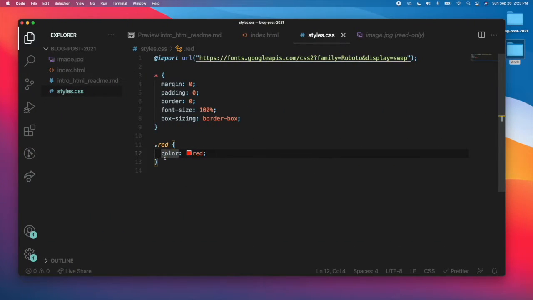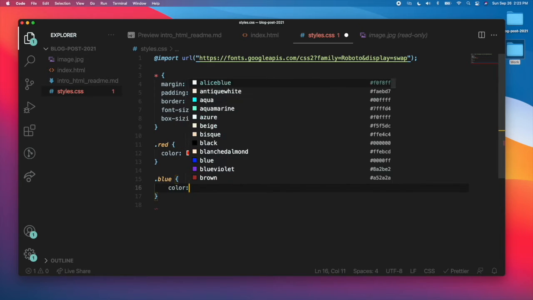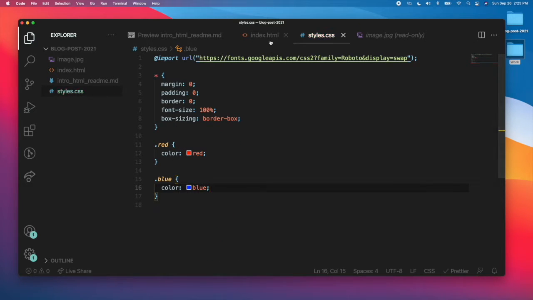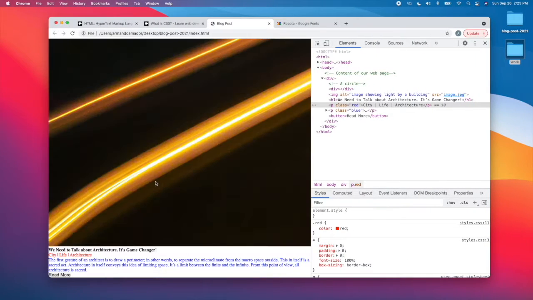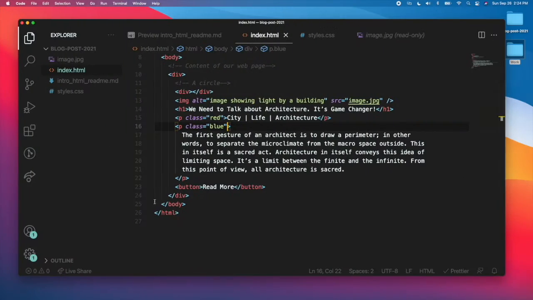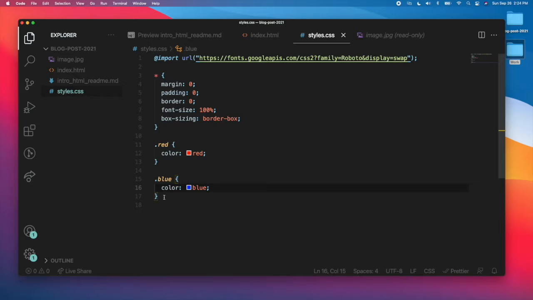I could go ahead and also do something like blue, and in this class do blue. As you notice, these both are p tags, but one is red and one is blue. But then I could also do something like p size 100 pixels.